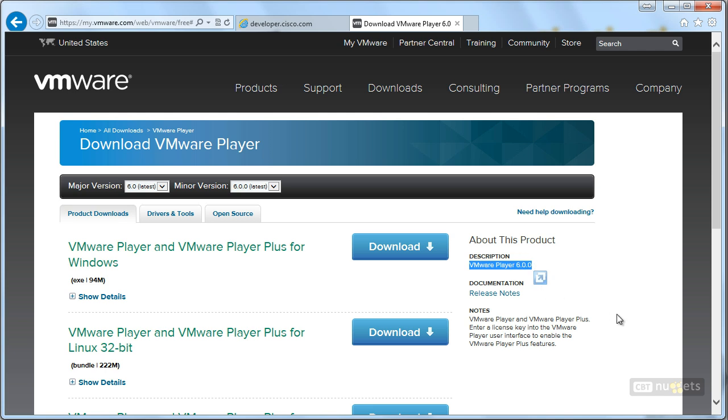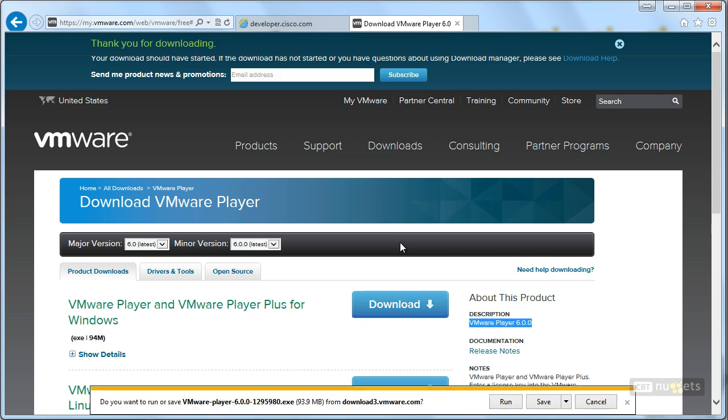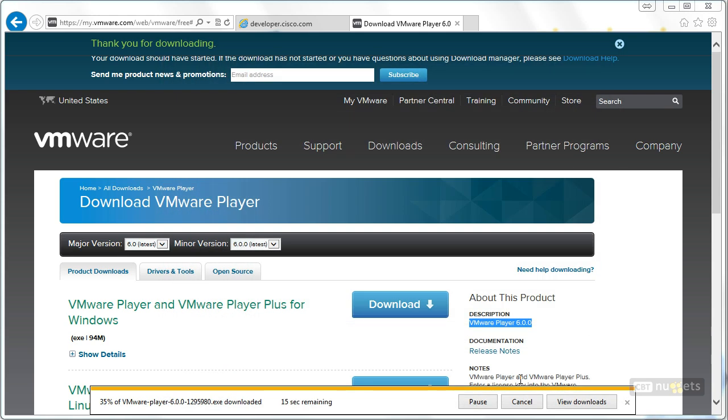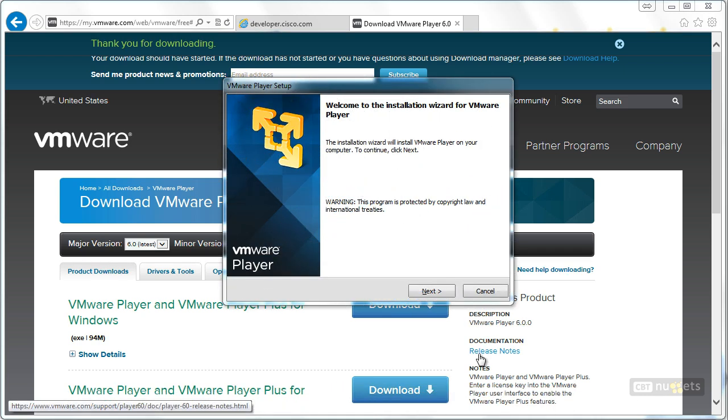So it looks like we are at VMware Player 6.0.0. That is absolutely awesome. In fact, it's something called the VMware Player and VMware Player Plus. Wow, we love pluses. So we're going to go ahead and save this. As it's downloading, I will go ahead and just pause the video, and we'll be right back to step through the install. So you got to love the magic of video.